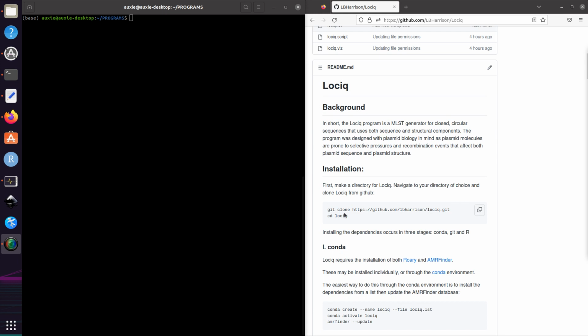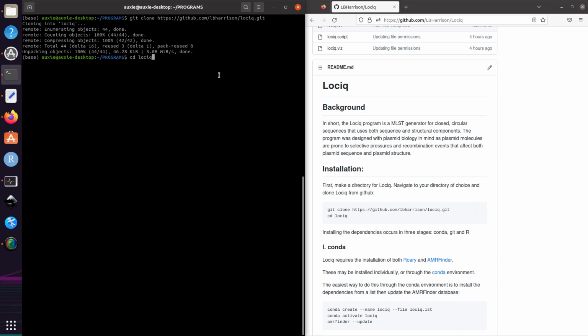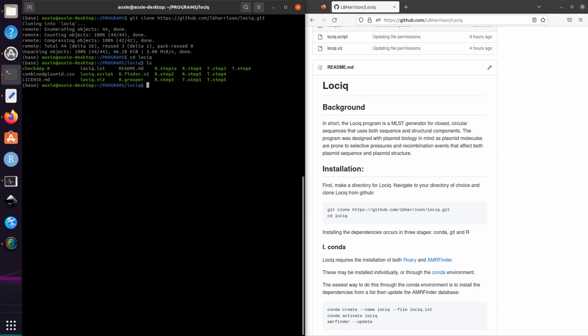So the first step is to clone the repository to your computer. And you can do that by either copying and pasting this or having the page copy it for you by clicking on this little icon. So you can copy the script and then paste it into your terminal. Now, if everything goes as planned, if you just type in ls, you should be seeing something very similar to this. So this means that you have successfully downloaded the repository to your computer.